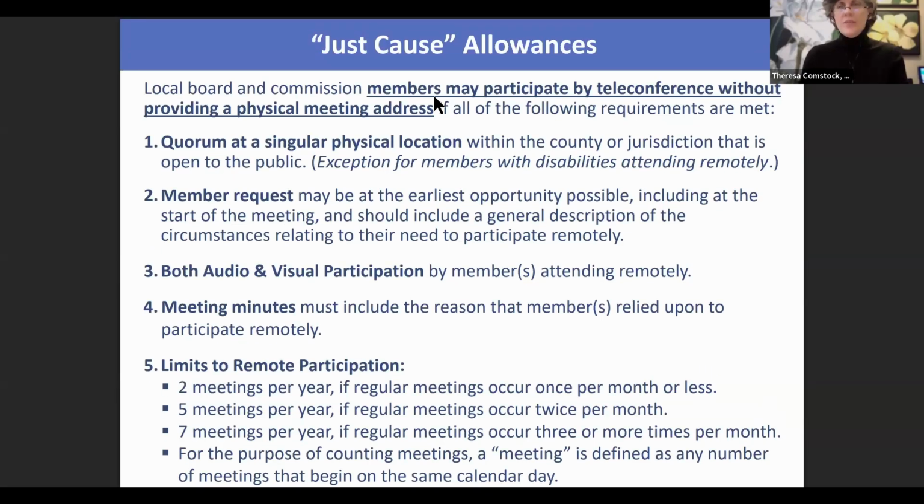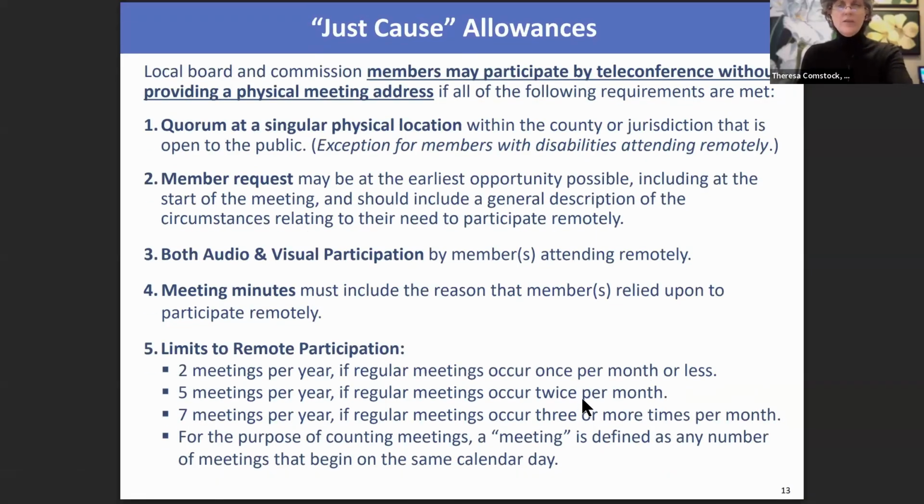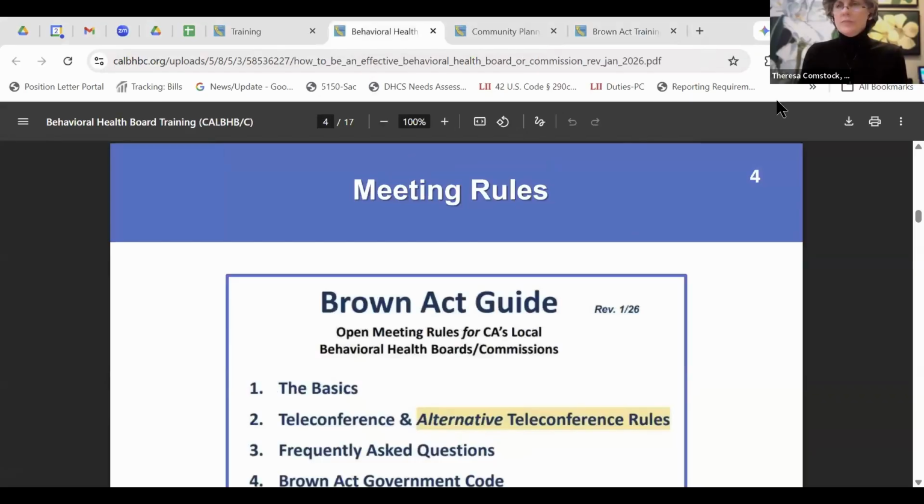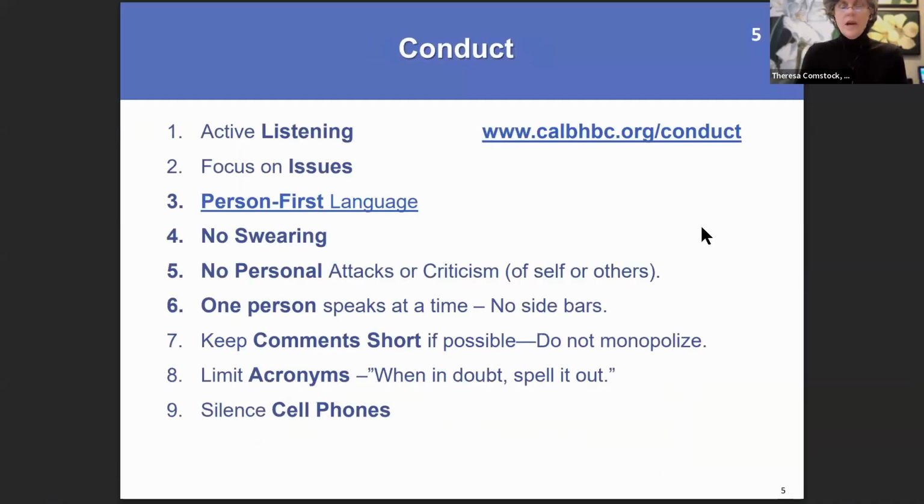All right, so we're going to move on. I think I've gotten through all the Brown Act questions. All right, so let me go back to that other presentation and we'll go through the duties. Oh, we're going to start with conduct before we go to duties. So certainly conduct yourselves in a way that is within the Brown Act.